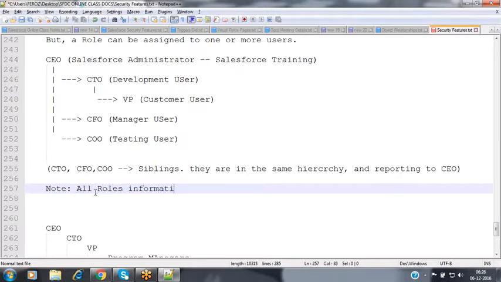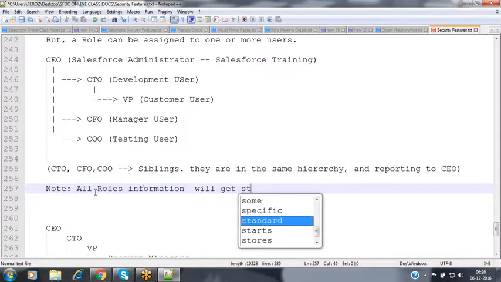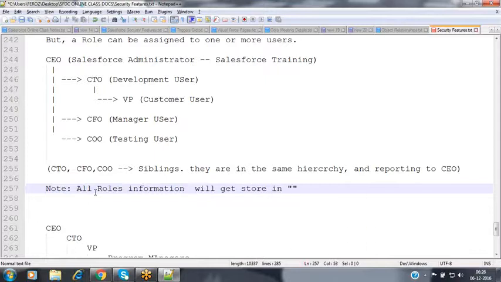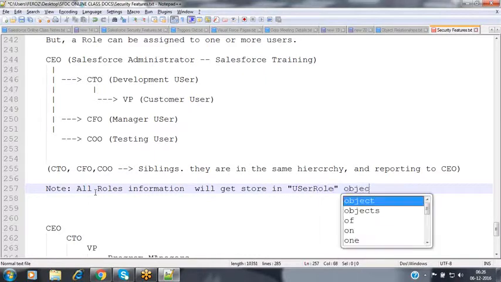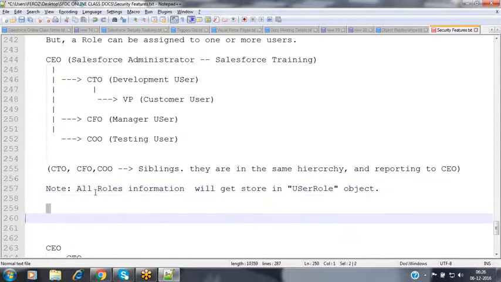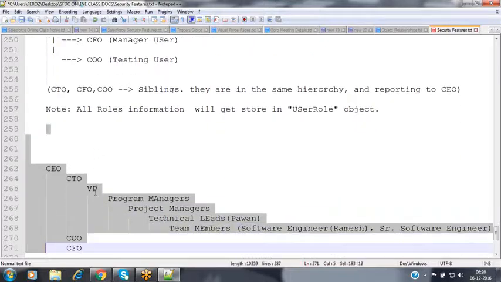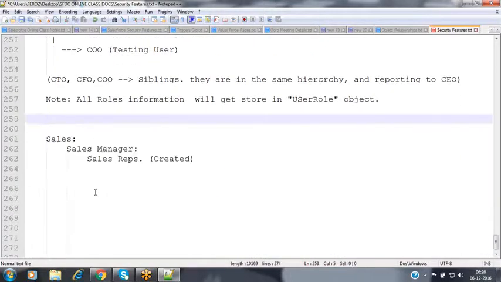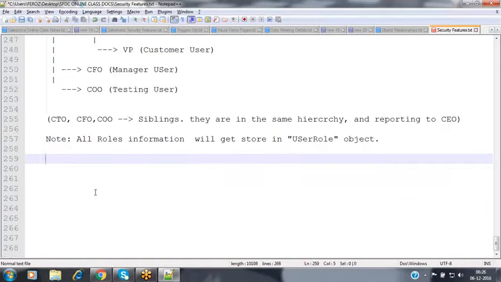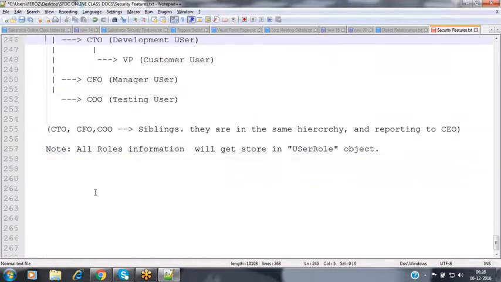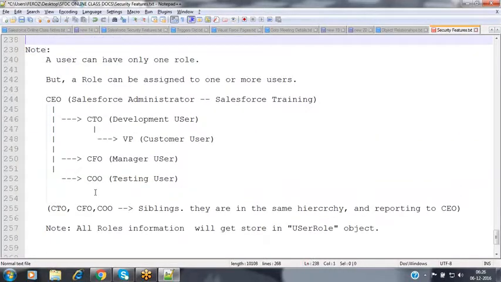All roles information will get stored in the user role object. There is a standard object available in Salesforce called the user role. Inside that user role object, it will be storing that information. In that user role object, we can store that user's information, nothing but the various users who have those associations.